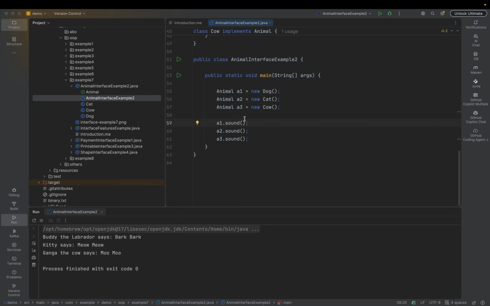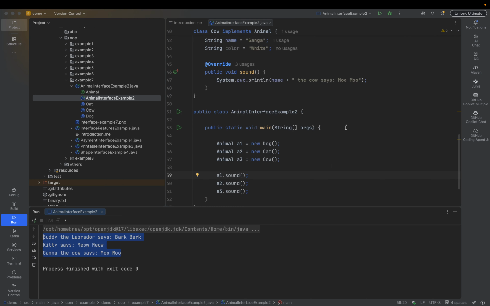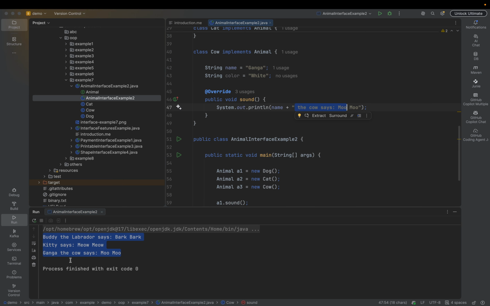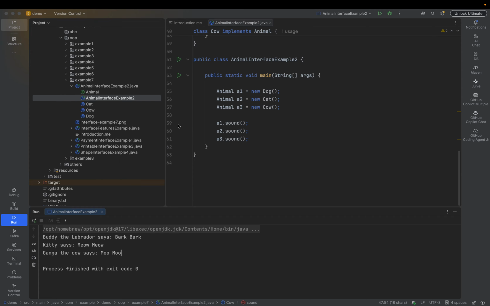So it will print simply like A1, A2, A3. A1, A2, A3 are references of animal, but A1 contains a dog object, A2 contains a cat, and A3 contains a cow object, so it will print like that. So the last one, A3, will call this method. So you can see here Ganga the cow says like that, whatever you want to print, it will print.